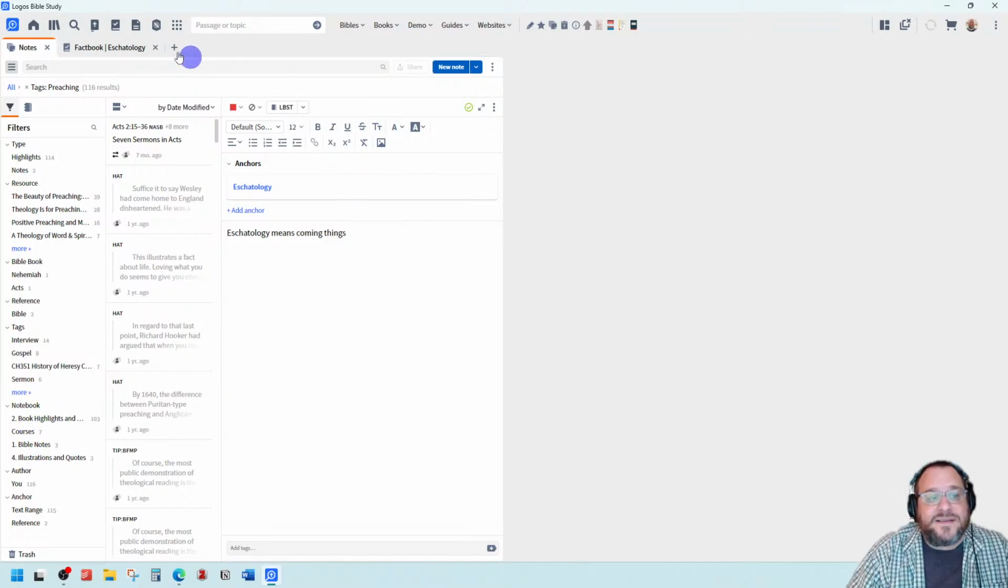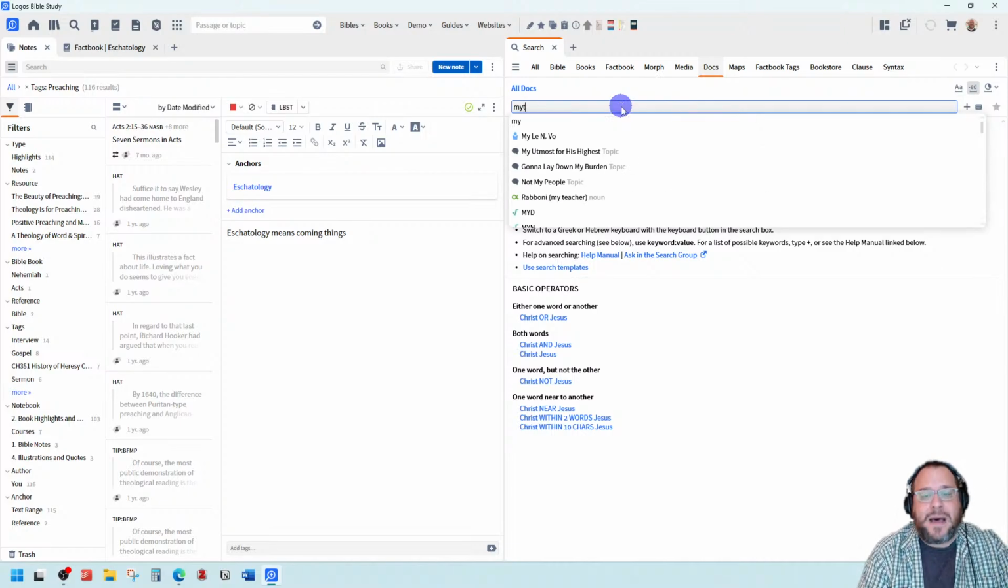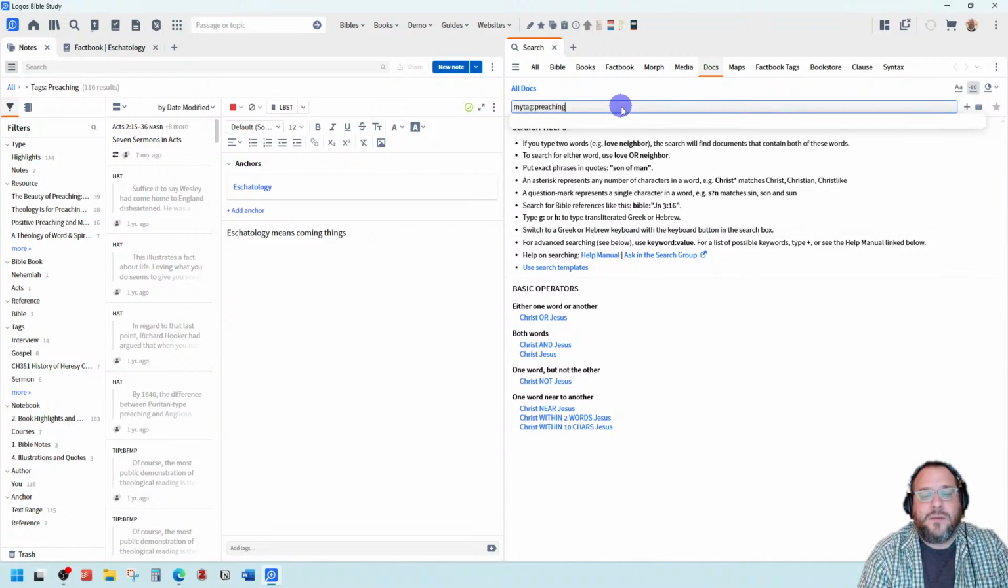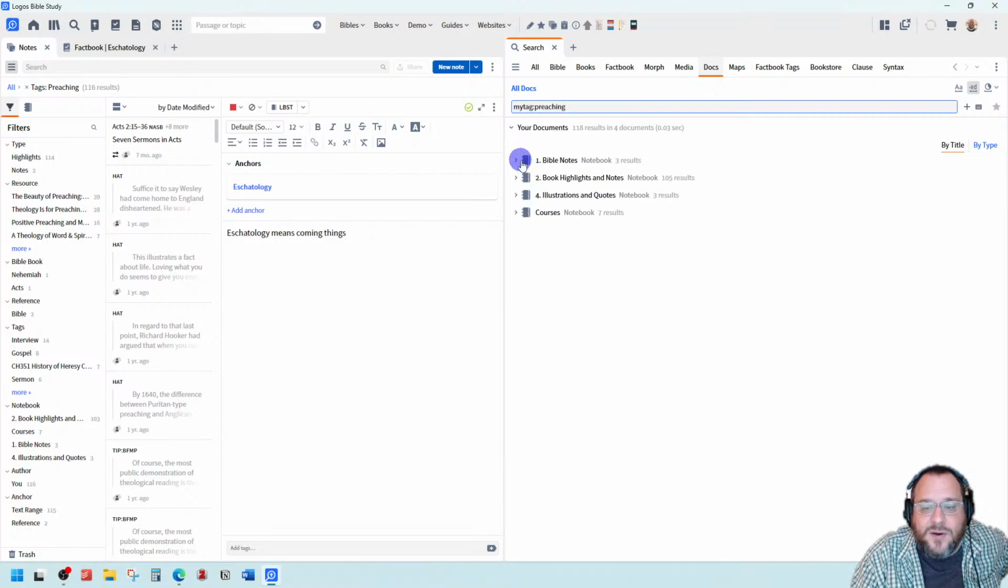You're also able to find this information in a search panel. So when I open up the search panel, I'm going to want to make sure I'm on the docs. And I know this is a lot of information. That's why I put these in video form so that you can go back and watch it and get refreshed. But I'm going to search for, it's pretty easy, my tag, preaching. And then we've got those tags. So it's saying 118 results in 4 documents.